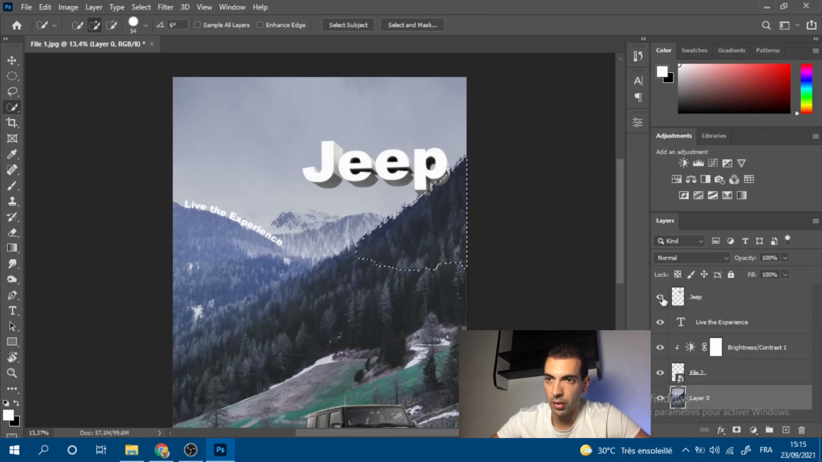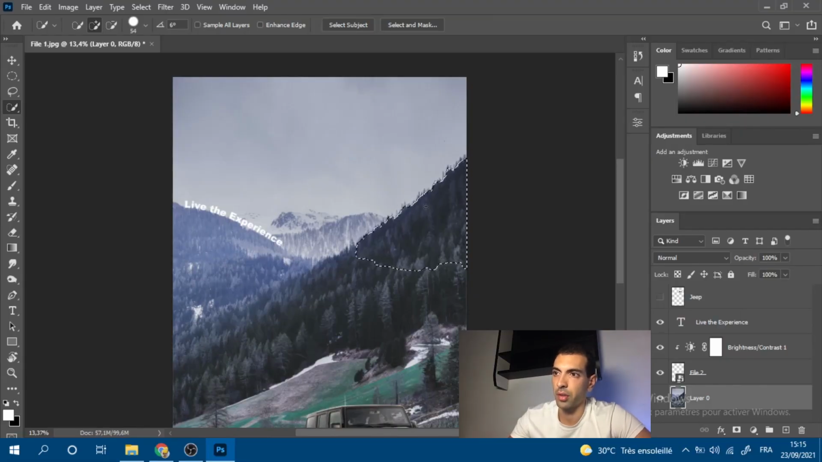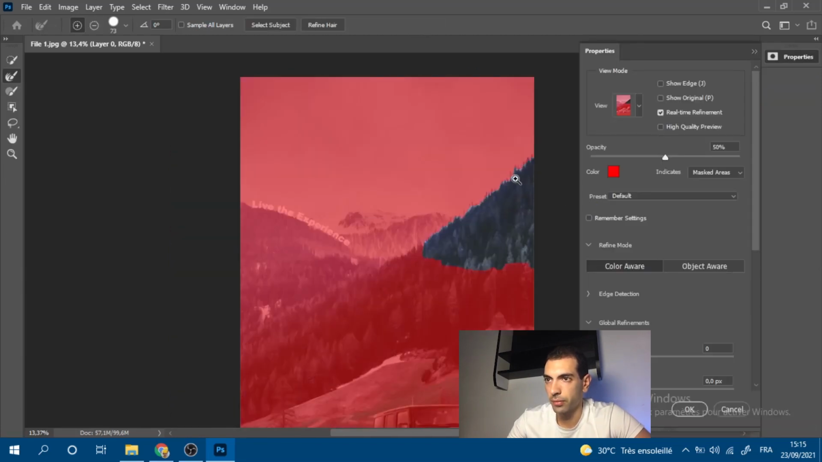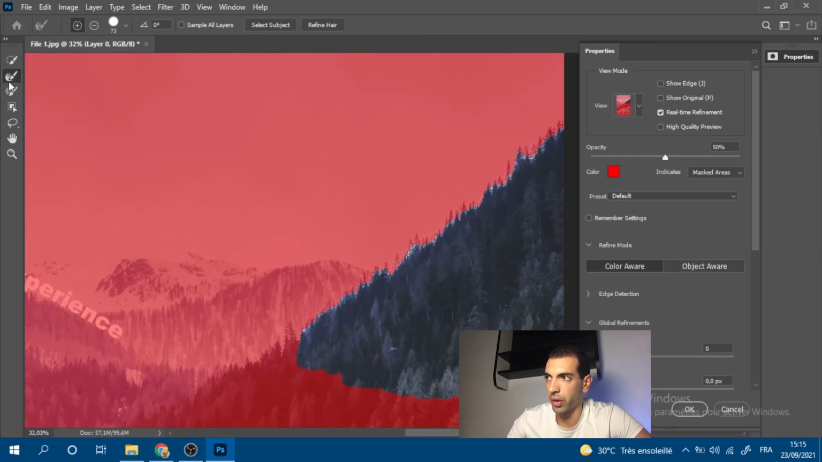I'm gonna click on the eye to hide the 3D object, the Jeep text. Click on Select and Mask. With the Refine Edge tool, I'm gonna improve the selection just like this. And click on OK.